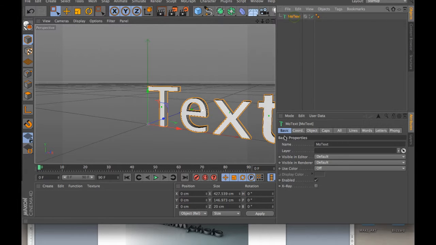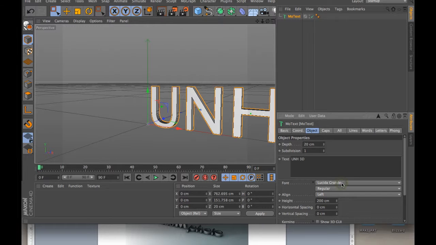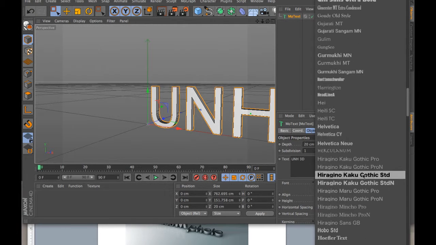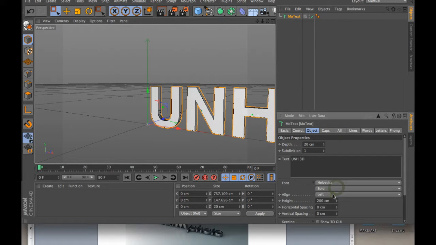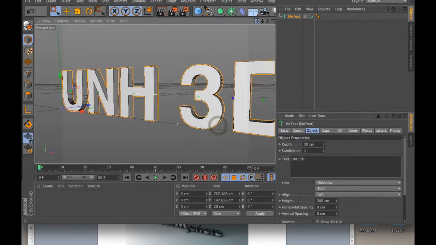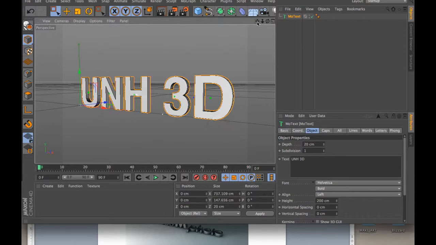Essentially, we have a similar kind of palette that we've seen before. If you go to Object, you can change the text here. So I'm just going to call this UNH 3D. All right, and of course you can change the font if you want to. I always like Helvetica, and I'm just going to make this bold. All right, so there we go. That's something to work with. So this is kind of similar to using the spline text and then the extrusion. We can change the depth of it. So if we want to make this thicker, you can just change the depth there.